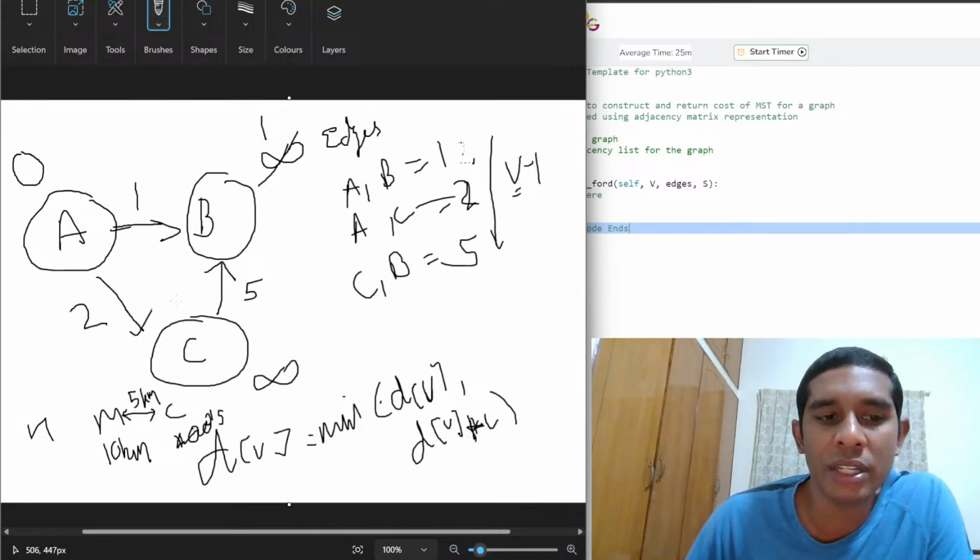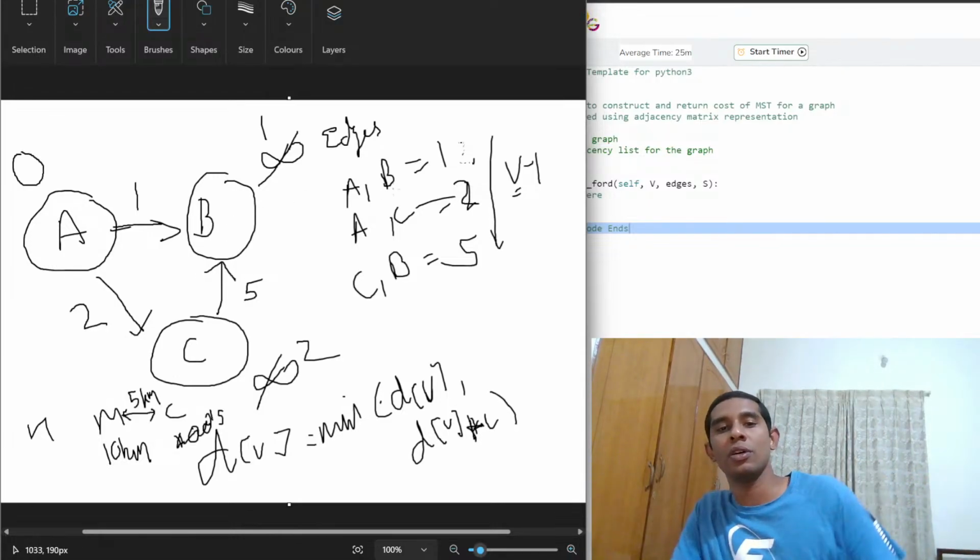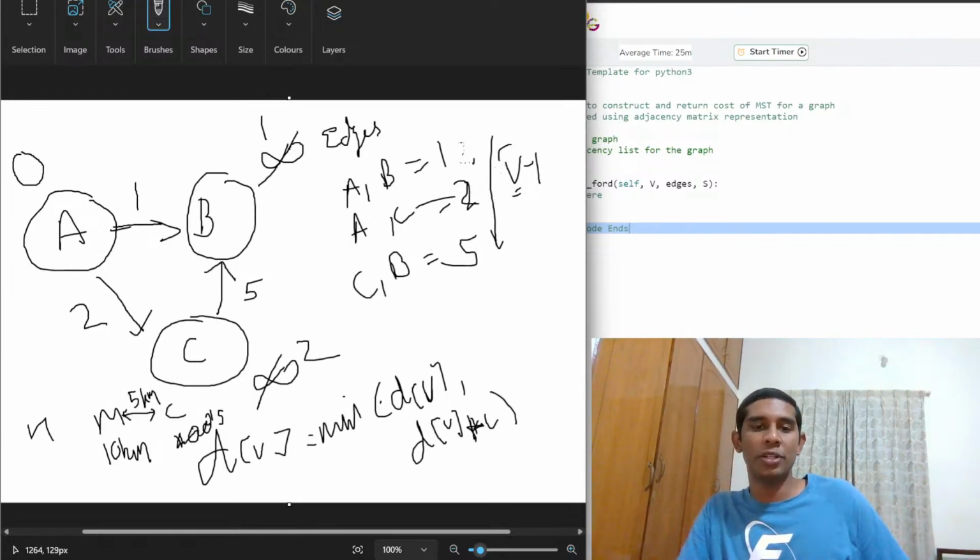What is my next edge? A to C, which is the value 2. So A to C, D of A is 0, cost is 2. Is this less than infinity? Absolutely. 0 plus 2 is less than infinity. So I relax this path. And I keep doing this for all the edges for V minus 1 times.